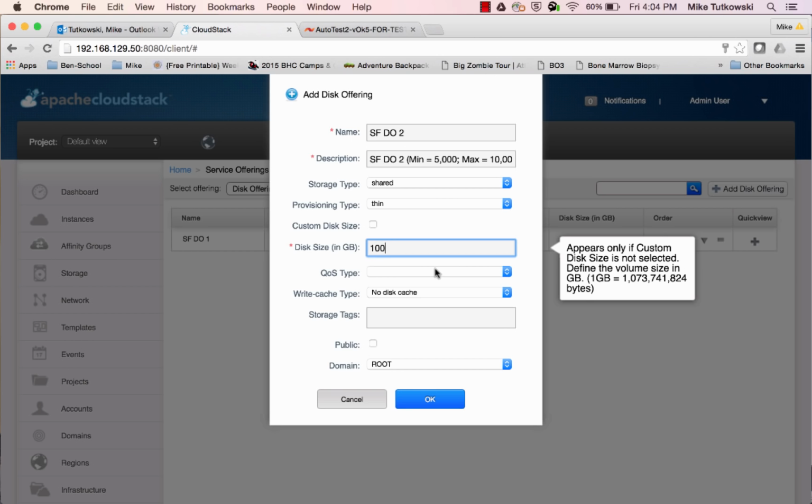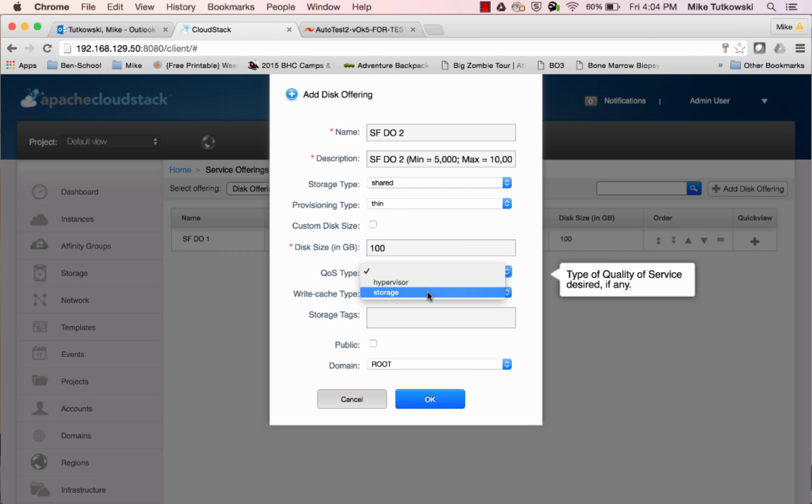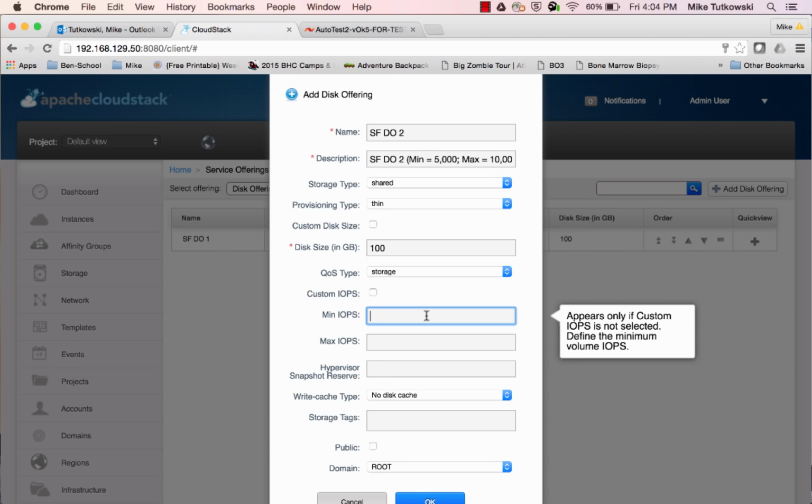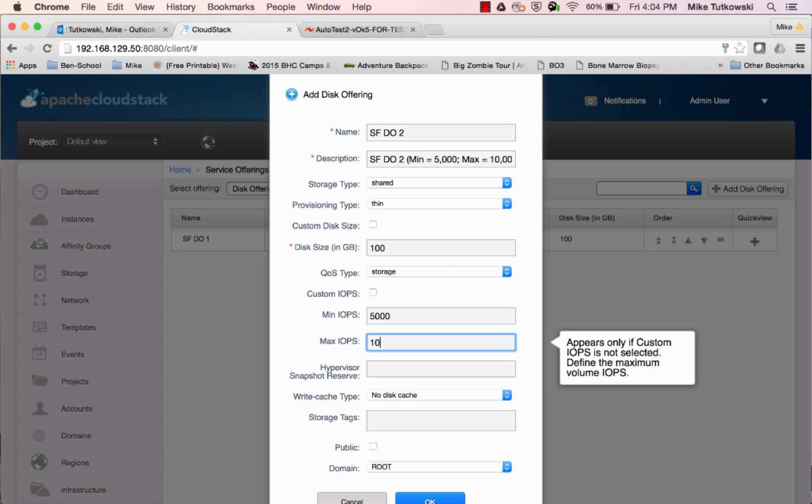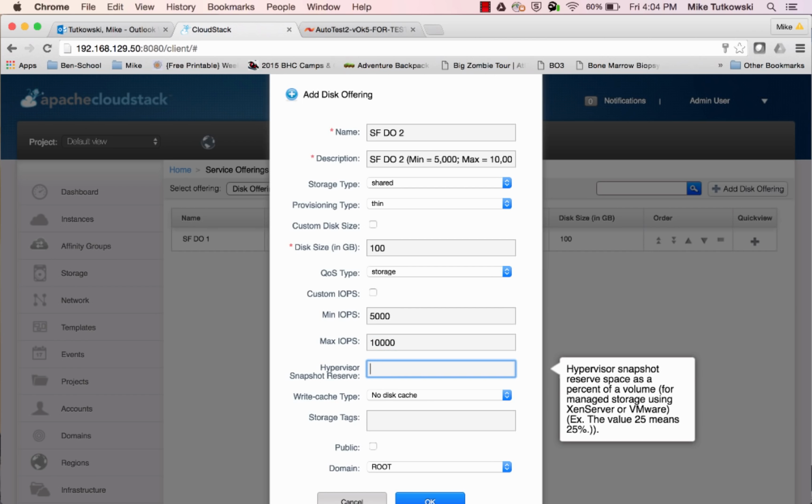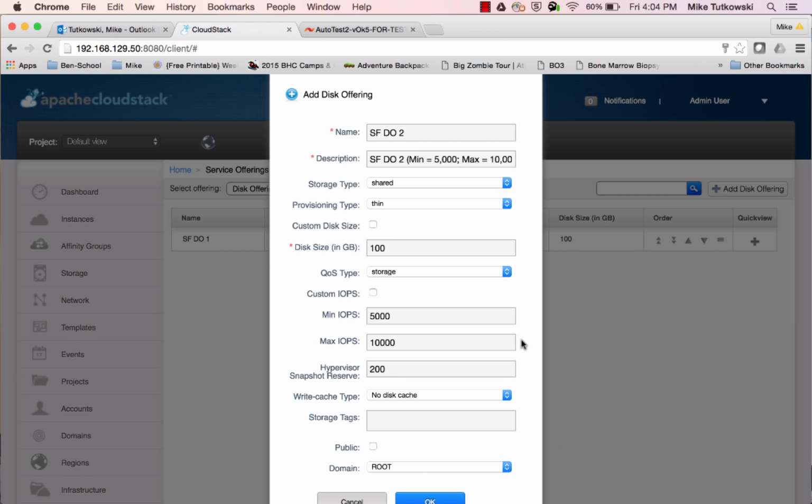performance characteristics. So if I go to quality of service type and select storage, and then I'll fill in 5,000 for the minimum and 10,000 for the maximum. And then, again, for the sake of simplicity, I'm going to keep the hypervisor snapshot reserve at 200, which is the same as the previous disk offering, and we'll just focus on the change in performance characteristics.